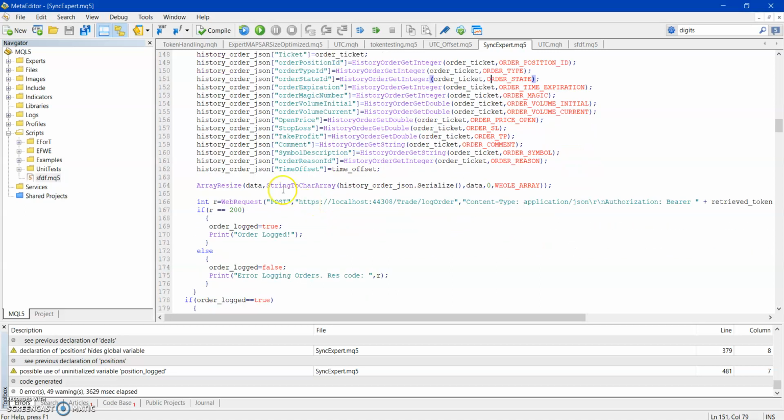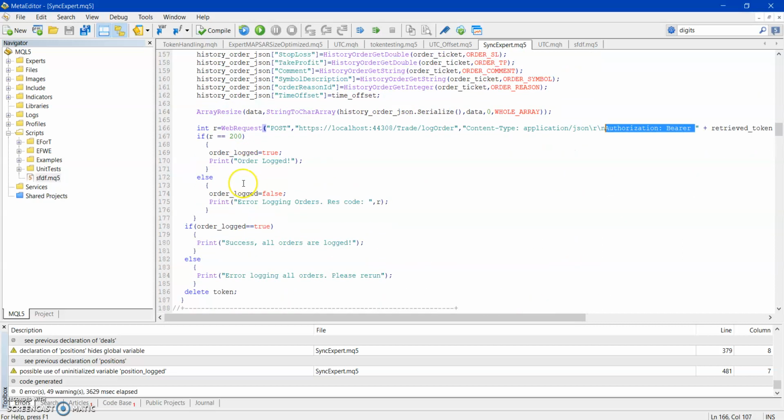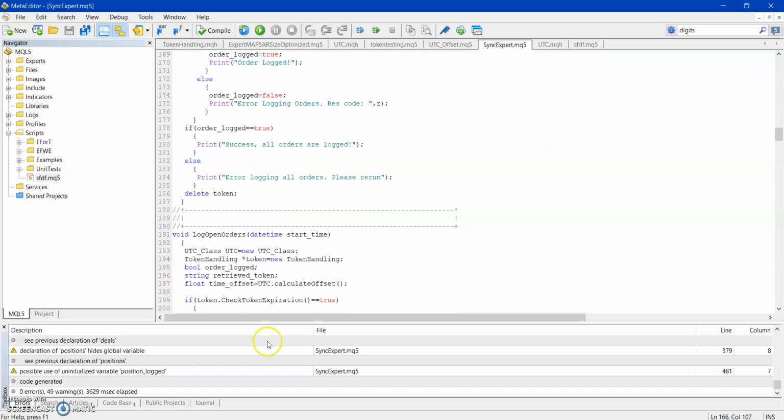So then once you put all the information you need, you serialize the JSON and you go to log order. And you need to make sure that you have the authorized call on this one and up here in the same one. And then that's pretty much how it works.